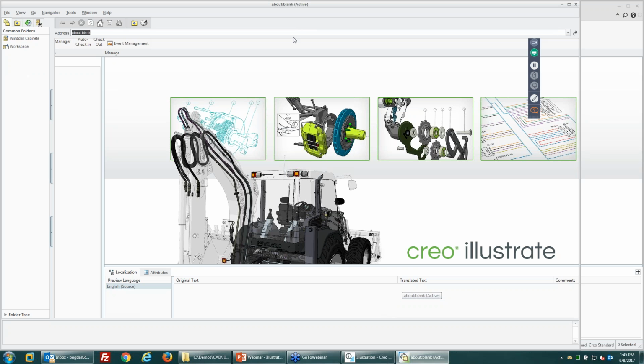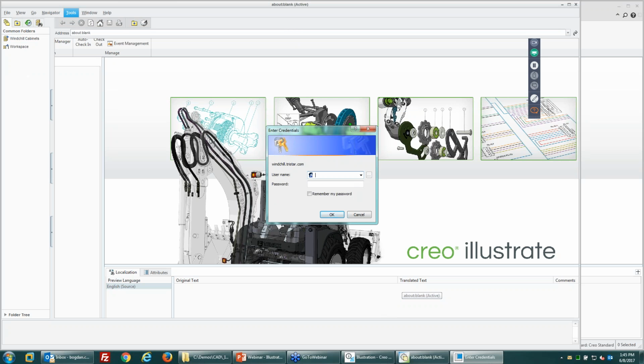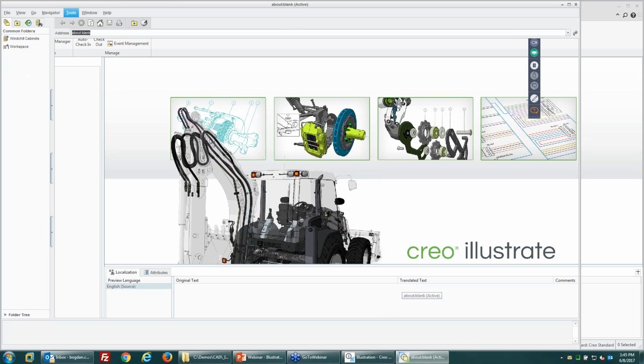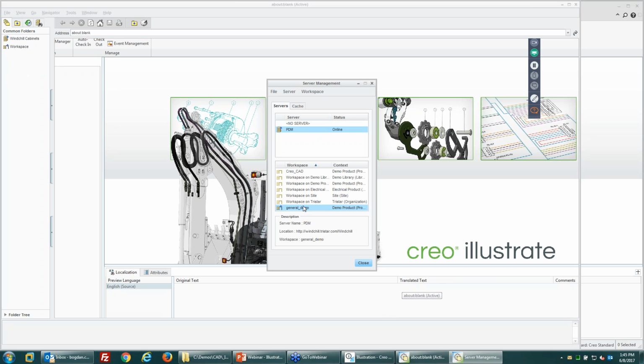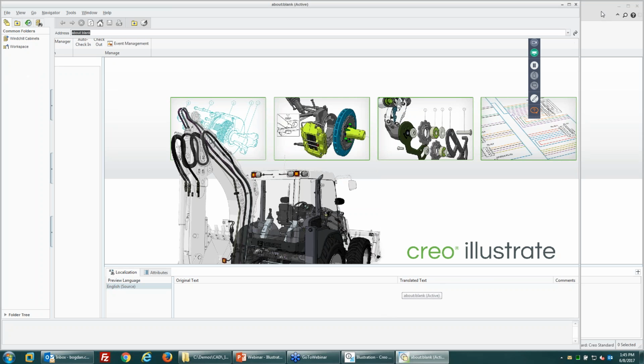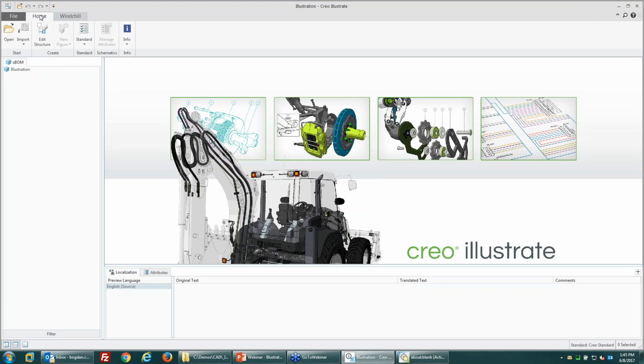And the Workgroup Manager window will launch alongside. So I'm just going to log into my system here. And now I have right within Creo Illustrate the check-in, check-out operations. So I'm going to just use a workspace here that I have within the system.